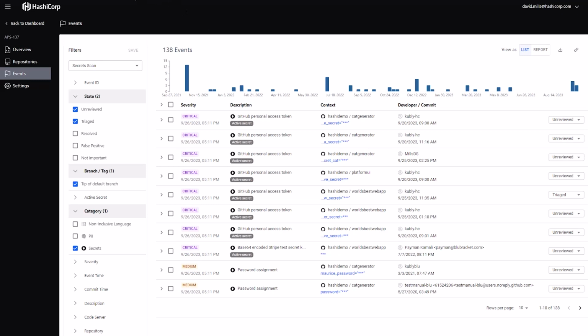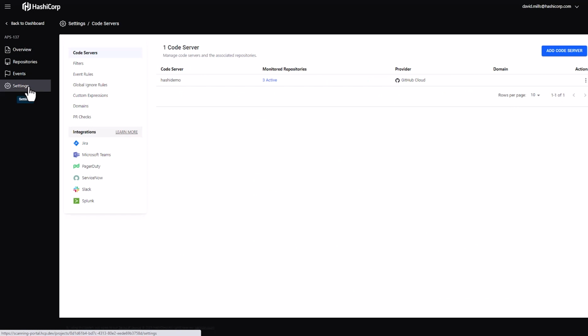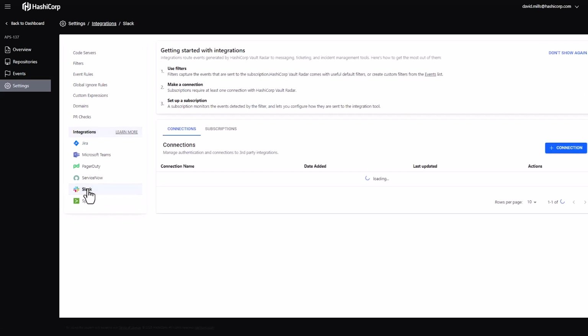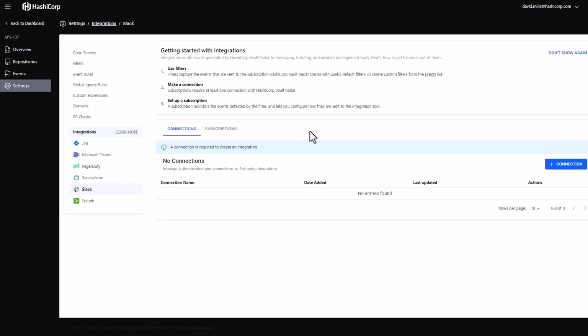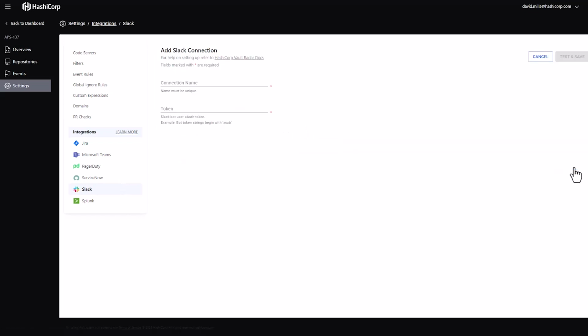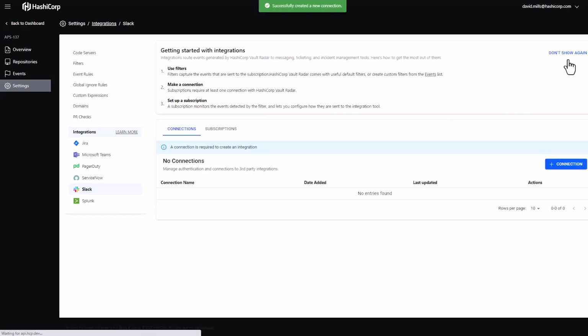Next, I'm going to jump over to configure my integration with Slack. And as you can see, there are several different platforms that Vault Radar will integrate with. After selecting Slack, I'm going to go ahead and set up my connection. So I'm going to click on connection, give that connection a name, Hashi Demo, and then I'm going to use my Slack token to set up a secure connection. And I'm going to click test and save, to make sure everything's set up correctly.